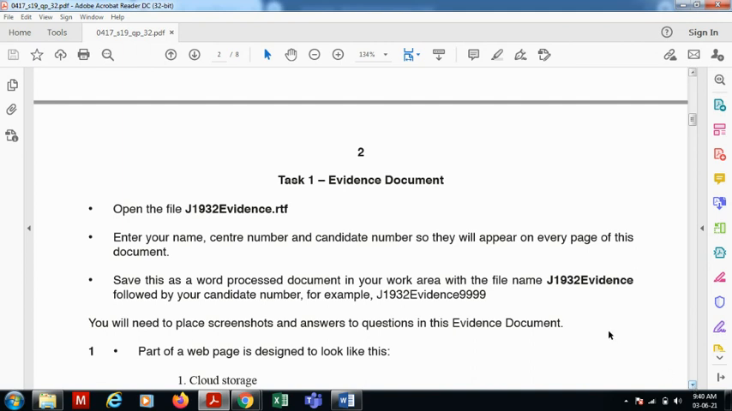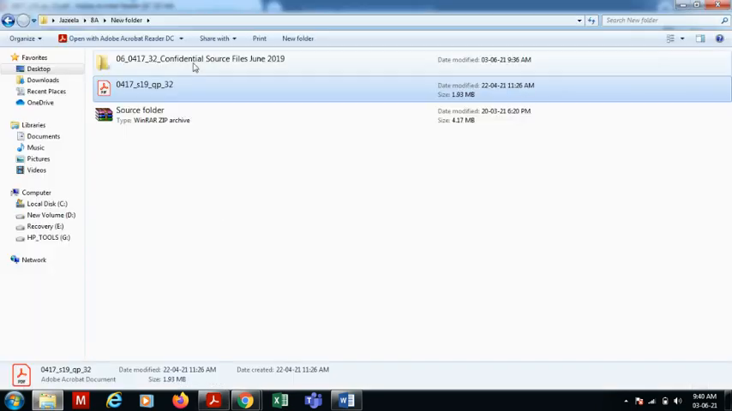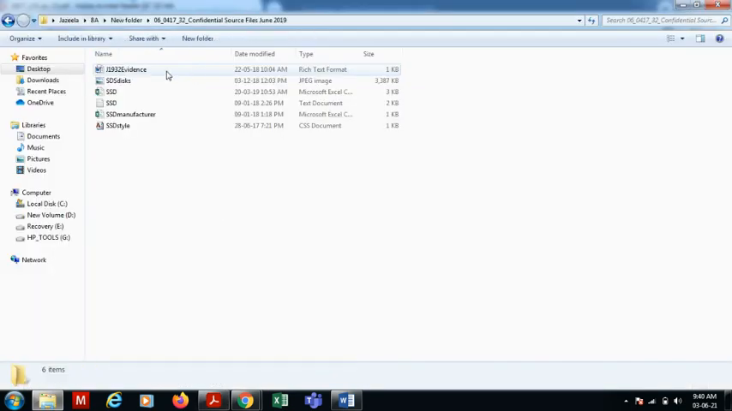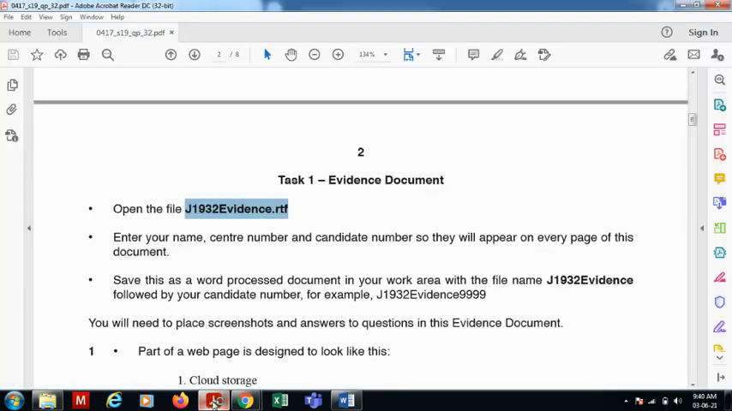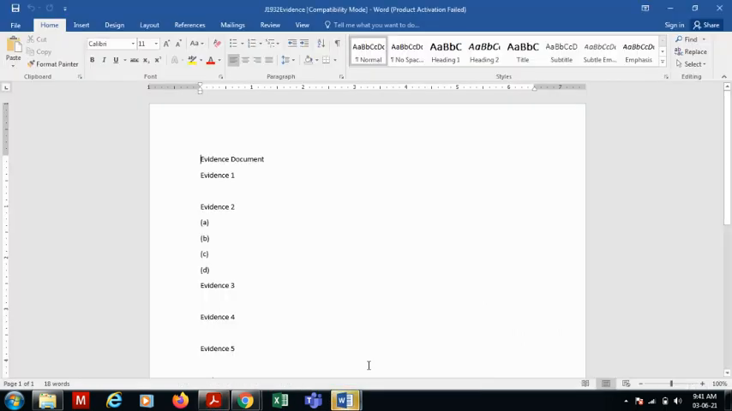Task 1, evidence document: open the file J1932 evidence.rtf. I already have my source folder here, and you can see this rich text format, the RTF file. I have to open the file and enter my name, center number and candidate number, so they appear on every page of this document. So this is the evidence document.